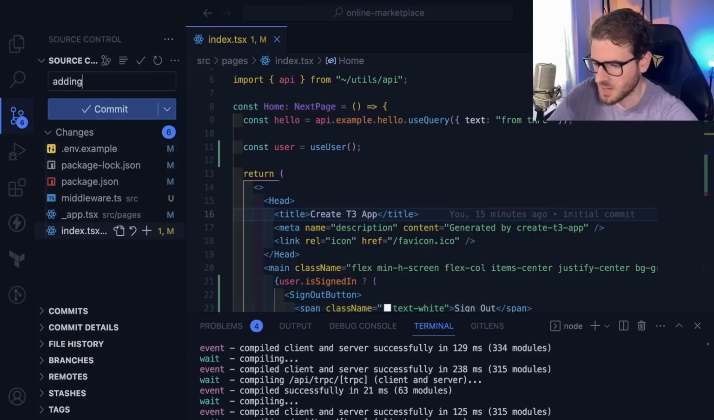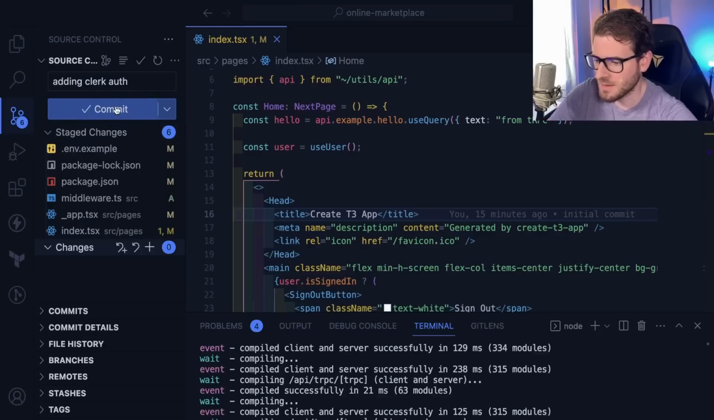I'll say adding Clerk auth. And I'll just go ahead and add this. I'm going to try to do small commits throughout this project in case you ever want to go back and look at my commit history.